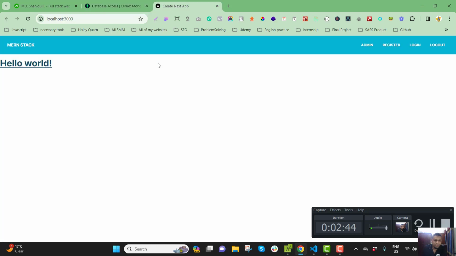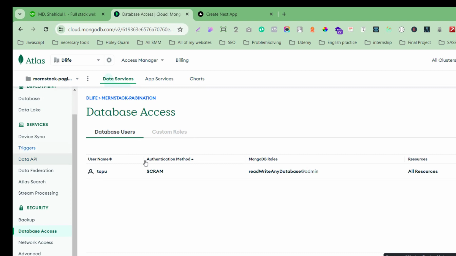So yesterday we created up to that place, and we have created our navigation, and some pages are working. Login, register. We have the logout functionality, admin functionality. But today it's time to connect our app with the database. So this is the database.